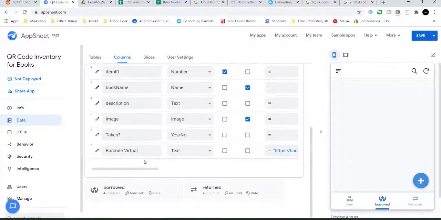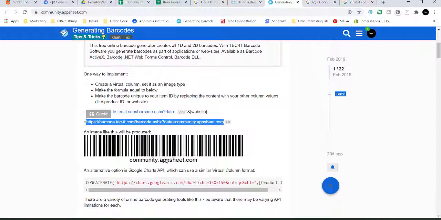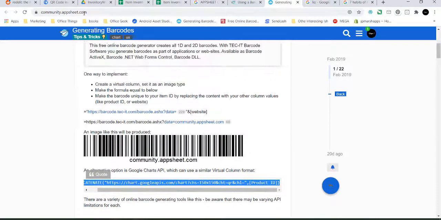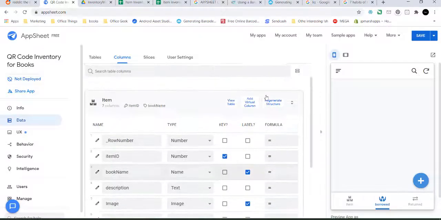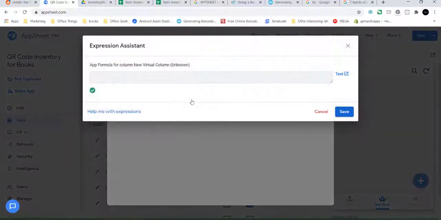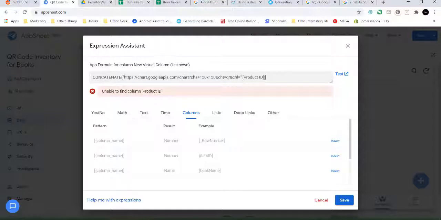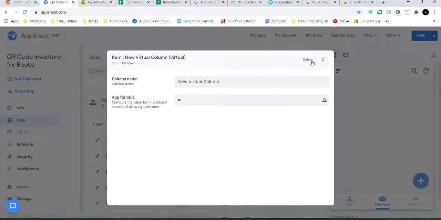So that's one barcode, and I'm going to do the next one for a QR code, which comes from the Google Chat API. So if I do this and copy this one from this, I'm going to add another virtual column, do the same thing, paste it, but this time since it's based on a formula, there's no product ID. And if you know Excel or AppSheet, this concatenate function concatenates this link with the product ID, but there's no product ID in my table here.